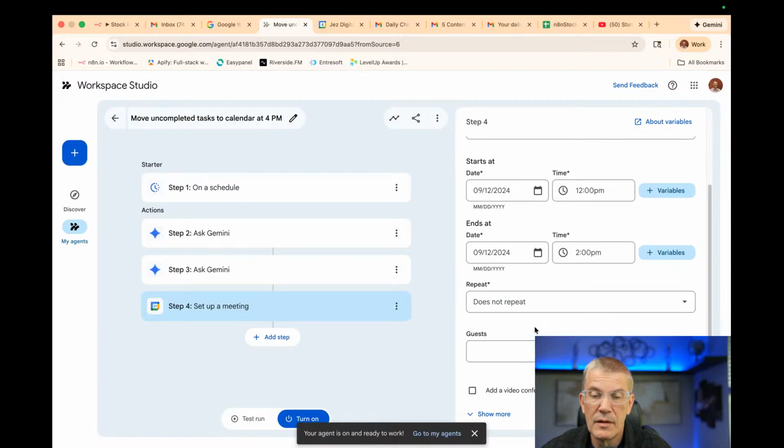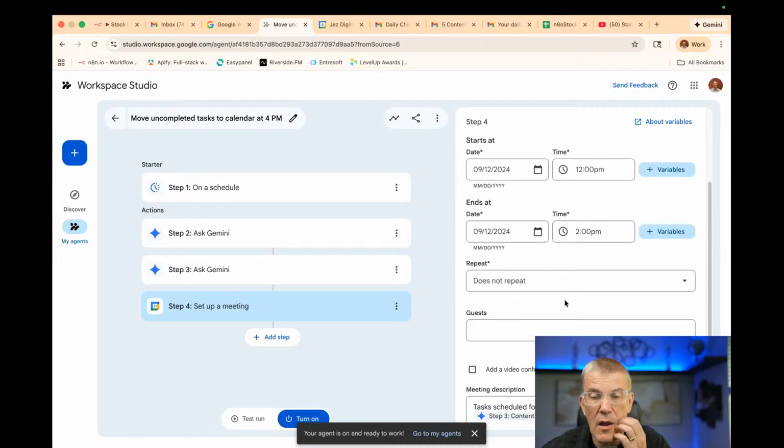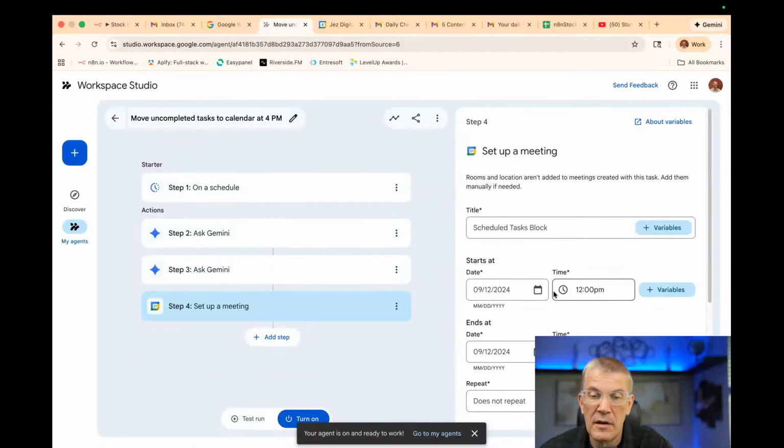Hmm. Yeah, I'm not sure that we can do this. Starts at, okay, so this is the problem. It's only making one task. I've got 4 tasks out there. So it's only making one calendar event, excuse me. Okay. So it does not repeat. Yeah, can't do the logic.